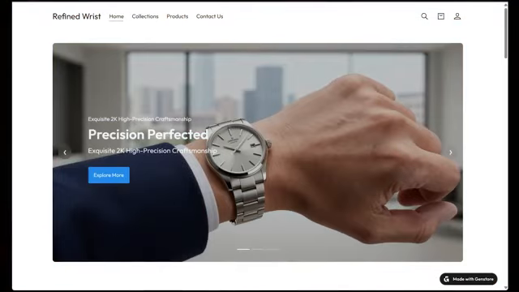Okay, this is going to open up a new page. Now right away, it is super clean. Now we can see our store is called Refined Wrist.